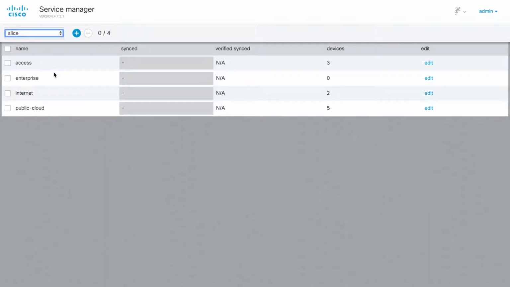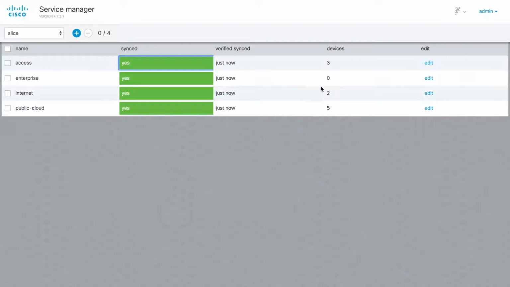And here we can see slices that we've deployed. There's 5 of them. We have obviously the access slice, which we can synchronize and it's available. We have the internet slice, which we can access and synchronize and it's available. And now we just launched the enterprise.